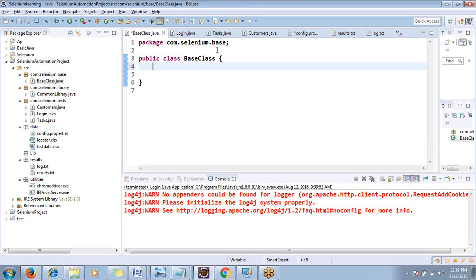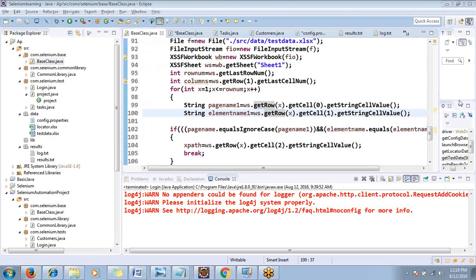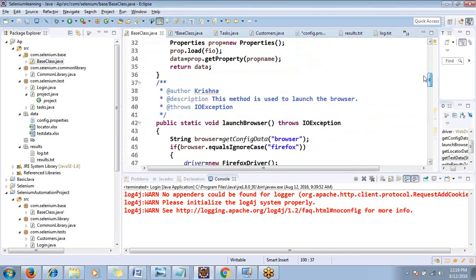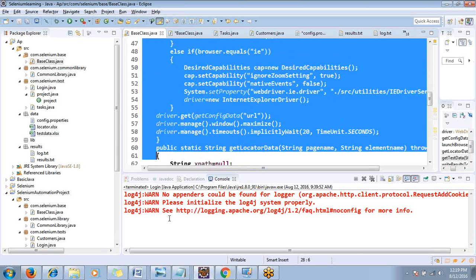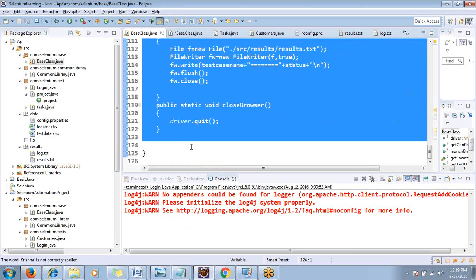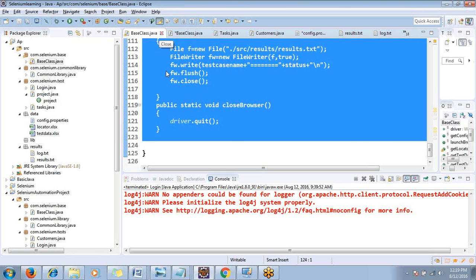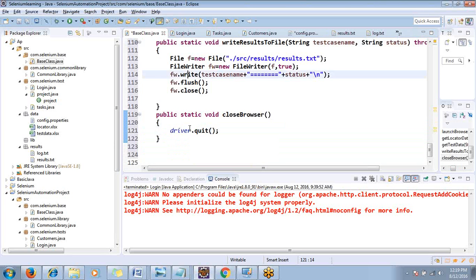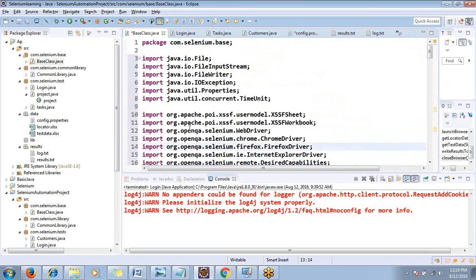So in my case, I have already written the code. So I will copy paste all the code from here and I will explain line by line. So I'm copying all the data. I'm copying here. I'm closing this base class. So see what are the things I have written.